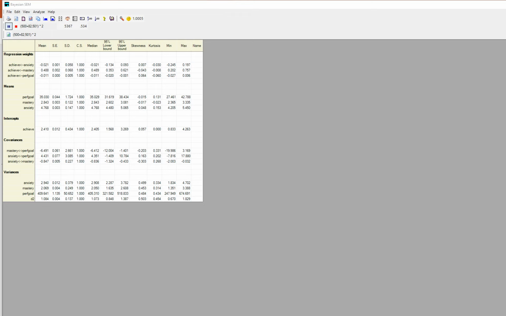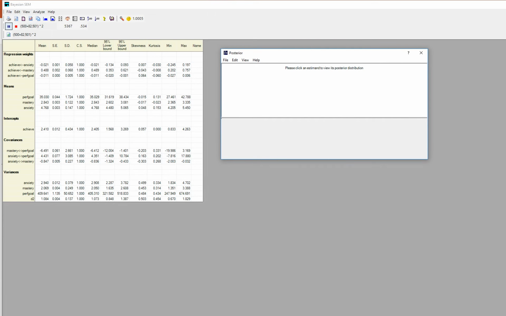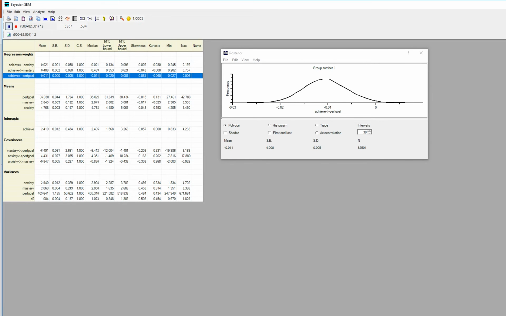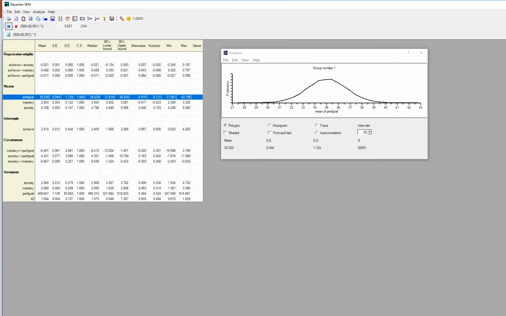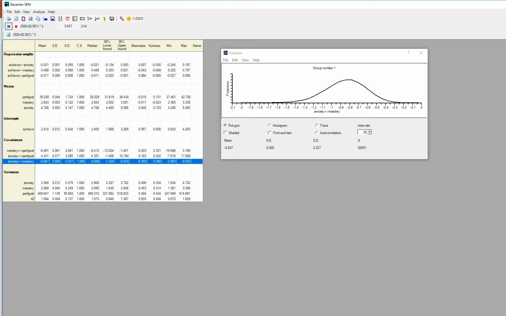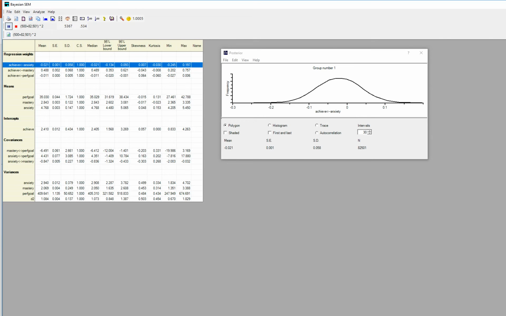If we want to look at the posterior distribution for each individual parameter, we can click up here where we'll click this box, and you can see right now we've got nothing in there. If I want to see the posterior distribution for a parameter, I can just click right here or right here. You can see that these are all the posterior distributions for these parameters within our table. Many of them look pretty normal in most cases.